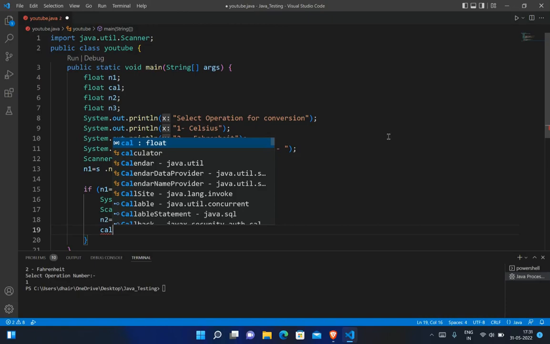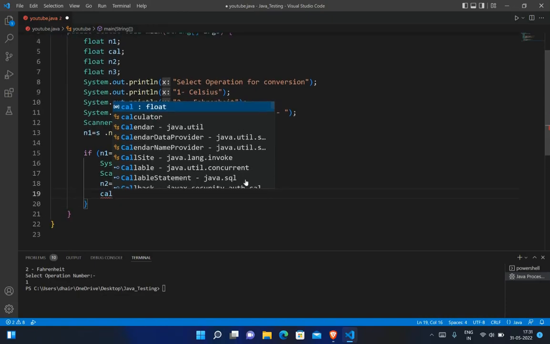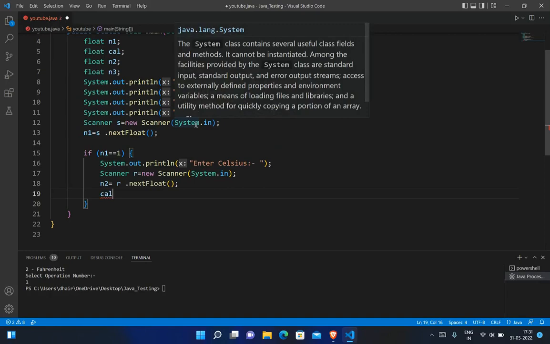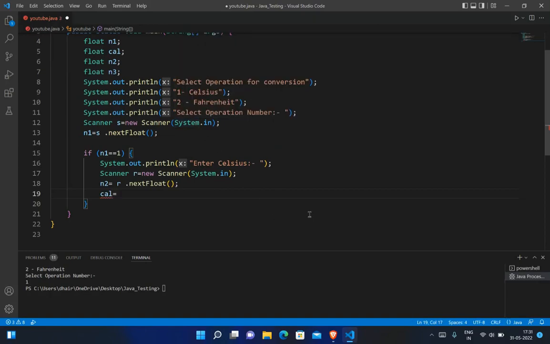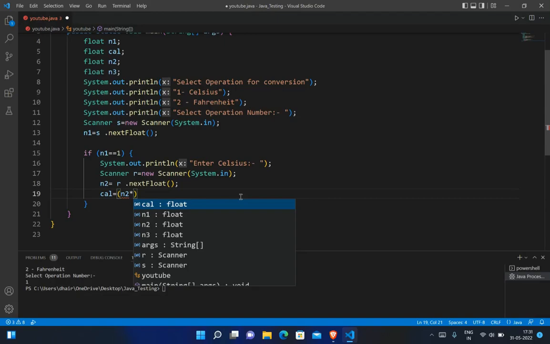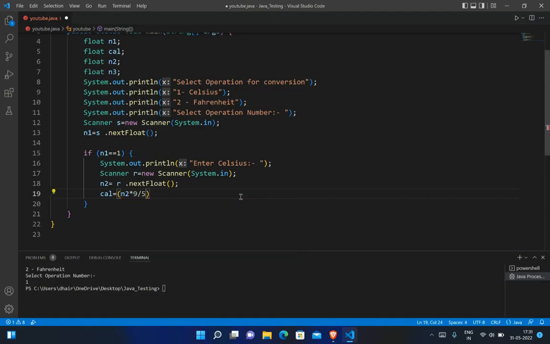Cal, we have taken here as a float value, and then cal is equal to, now we will write the formula for the conversion from Celsius to Fahrenheit. Number two, the input number, number two multiplied by 9 divided by 5, and bracket close, plus 32, and then semicolon. Press enter. Now it will print the output. It would print the Fahrenheit value now. This is the formula.